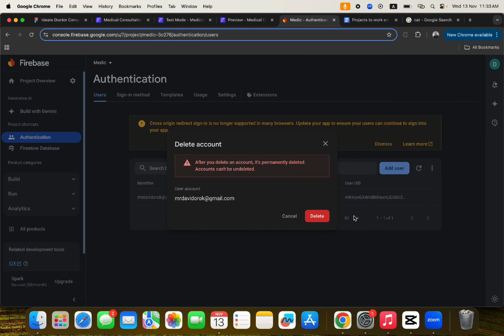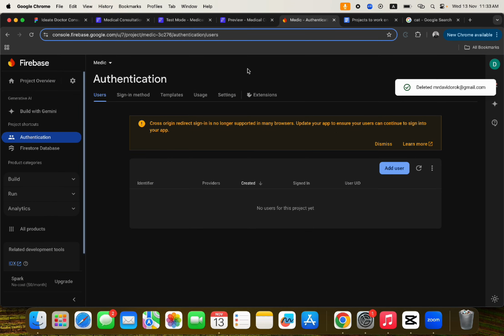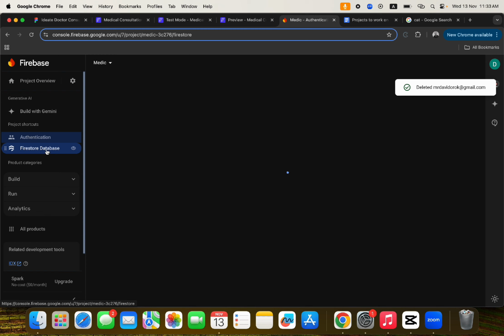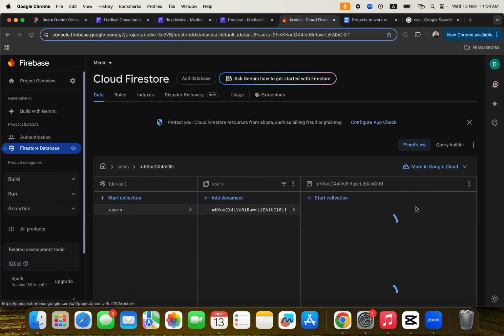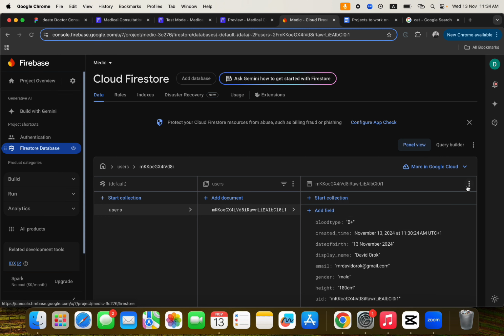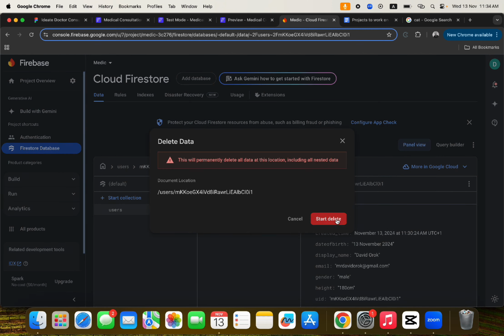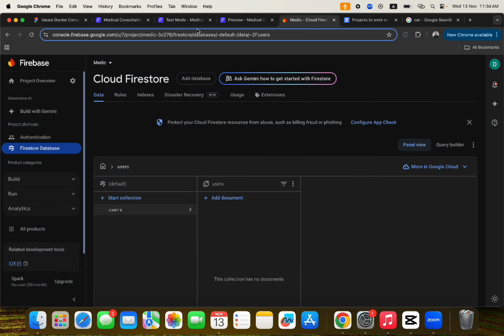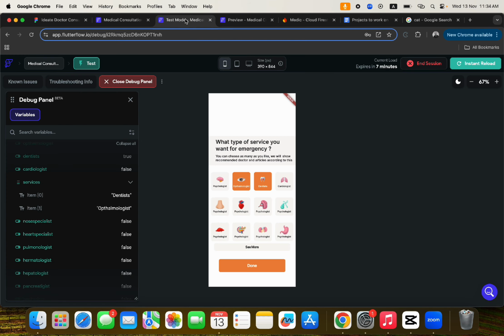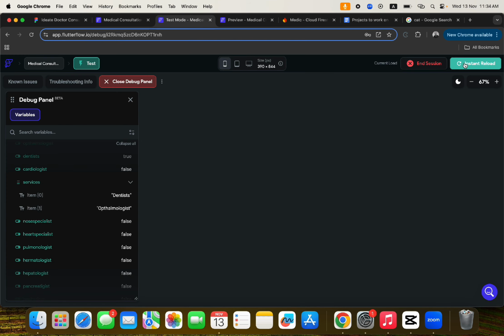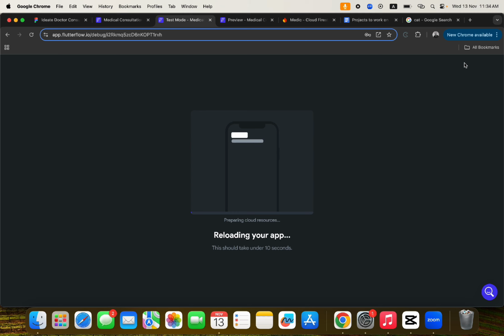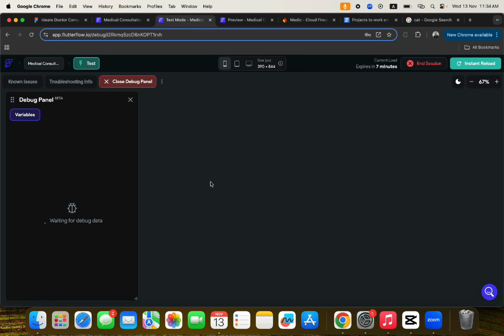I'll delete the account again so we can do it one more time, and then we'll go to the dashboard, the home page. So let me come here to Firestore database, and let's delete this document. All right, so this is it. I've deleted the document. I'm just gonna do an instant reload, and we do this last part really fast because we don't have anything else to work on, right?